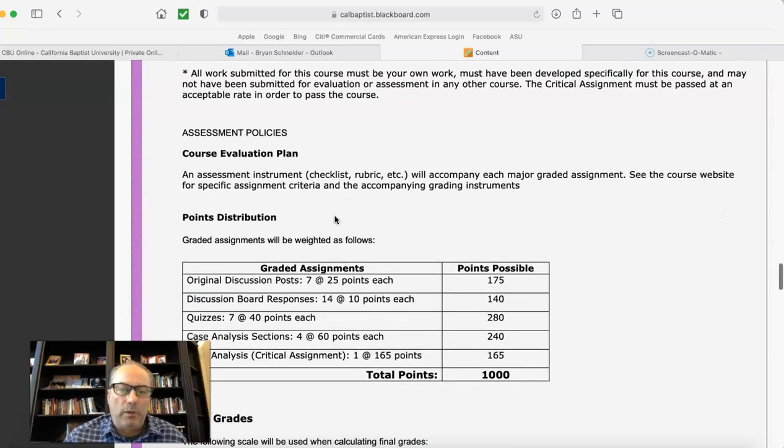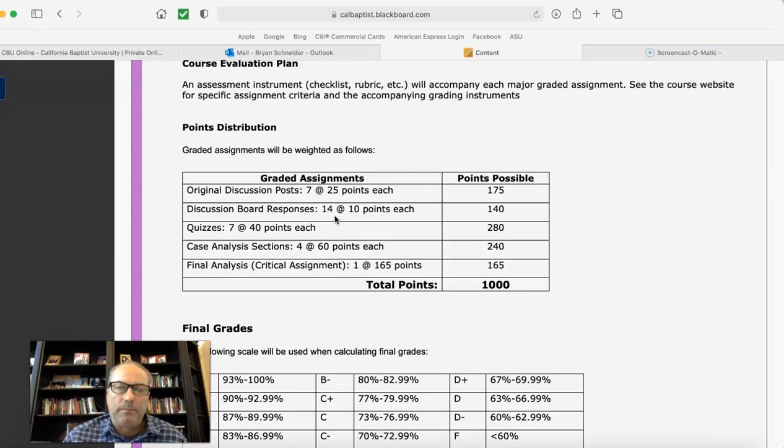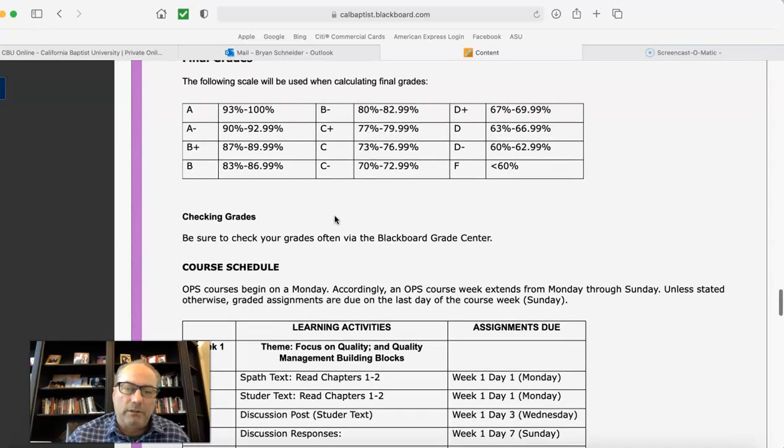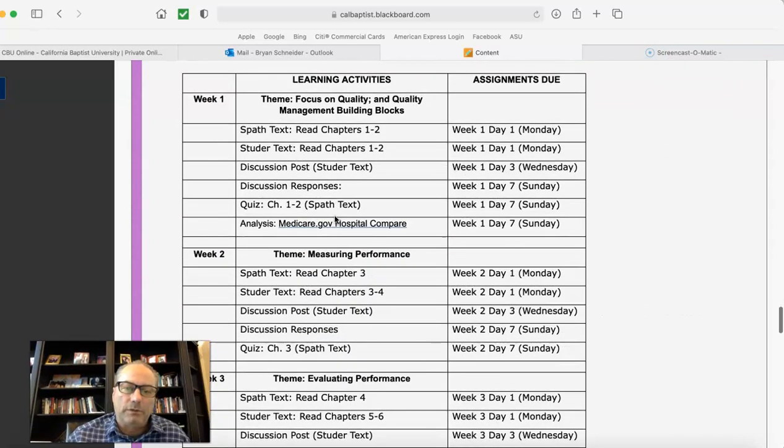And then here's how your point distribution goes. You have 7 discussion board posts that are 25 points each. Your responses have 2 responses for each one. That's 10 points for each response. Then you have your quizzes, you have 7 of those, 40 points each. Your case analysis sections, you have 4 of those at 60 points each. And then you have your final assignment, your 6-page analysis critical assignment that is worth 165 points for a total of 1,000. Then you have your percentage of your grade breakouts here, and then we go into our course schedule.